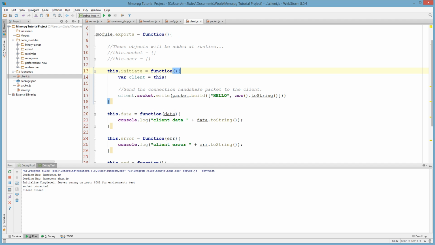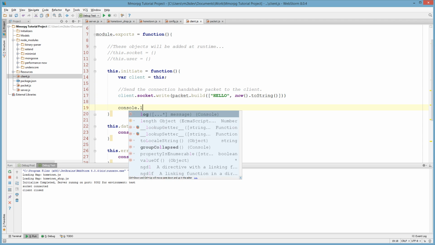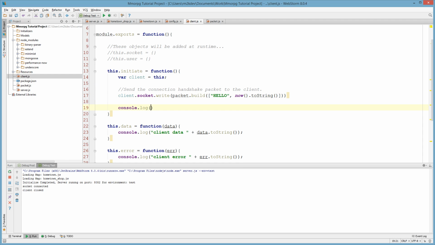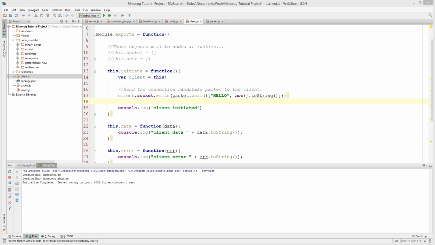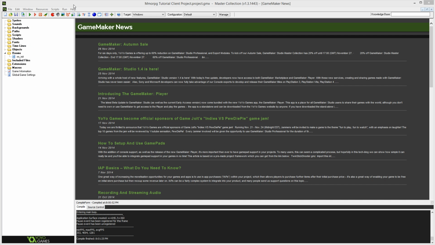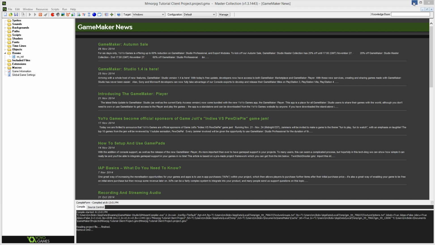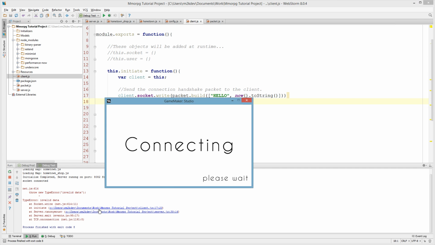So if all is well, we should be able to give this a test and see if the server will happily send the data. The other thing I'll do is add a console.log, and I'm just going to say in here that we've initiated a client. Client initiated. Just so that we can see that it actually has worked. I'm going to rerun our server. Server is running. I'm going to go back to our MMORPG test project, and I'm going to start that. And what we should see is a nice error.